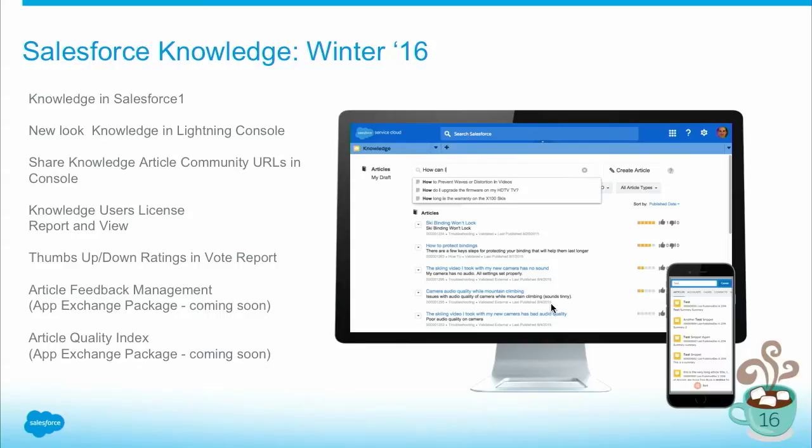Additionally, we have thumbs up, thumbs down ratings now showing in the vote reports. This is a feature that we introduced previously to not only allow you to do star ratings, but you can switch to thumbs up, thumbs down, which has really become more popular these days. But previously, you weren't able to see the results in the vote stat report. So that is added in Winter 16 to round out that functionality.